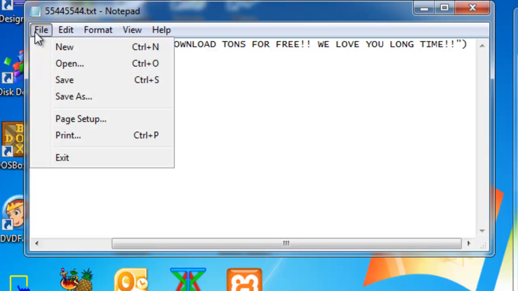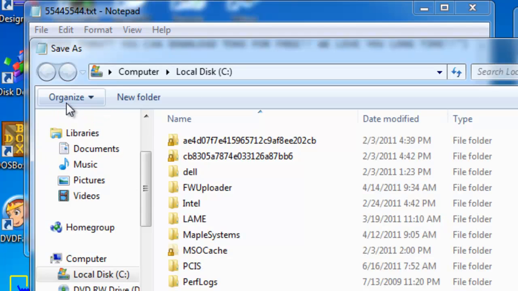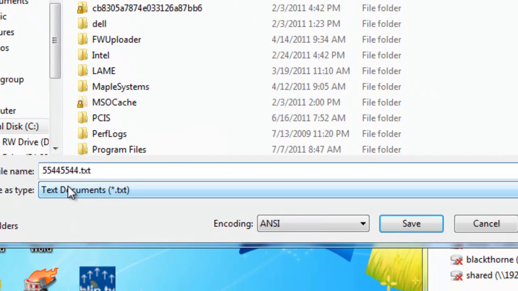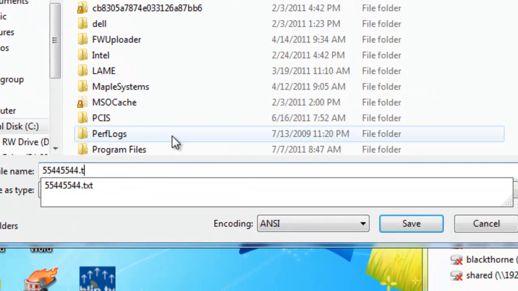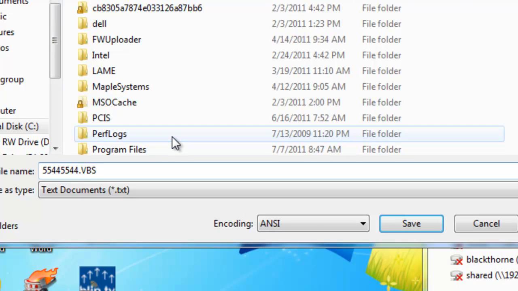And then what we want to do is click File, Save As, and remember this 5545544. We're going to save it as a .vbs file this time. And then click Save.